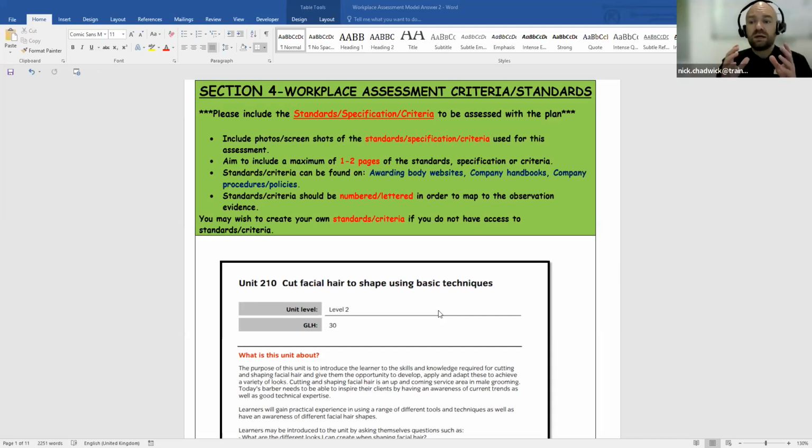Okay, so please include 1 or 2 pages maximum of the type of standards or criteria you are using to observe your learner. You can include screenshots or photos if you wish on this document, or you can send it as an attachment, but aim to include a maximum of 1 to 2 pages of the standards specification or the criteria.